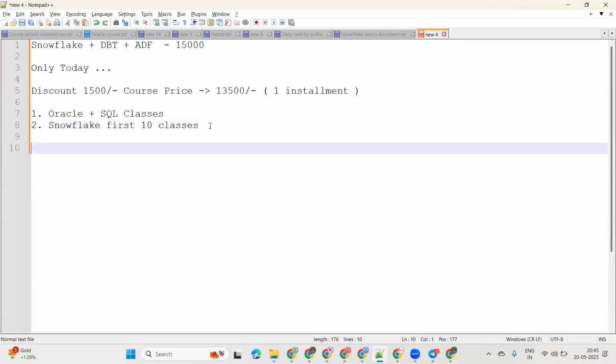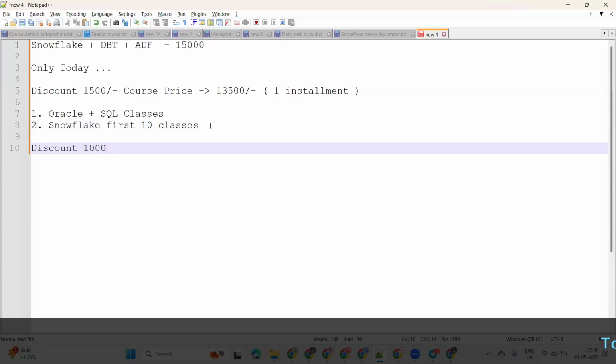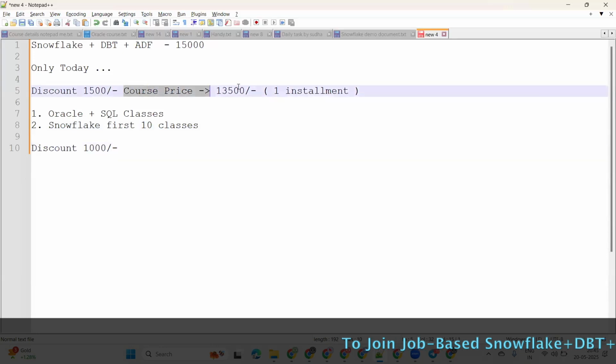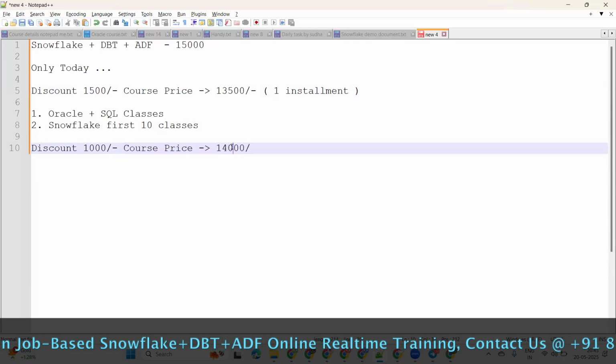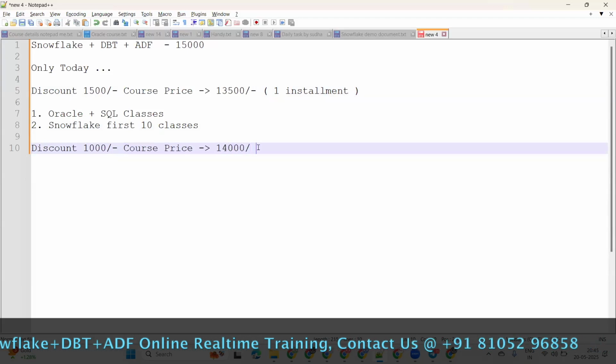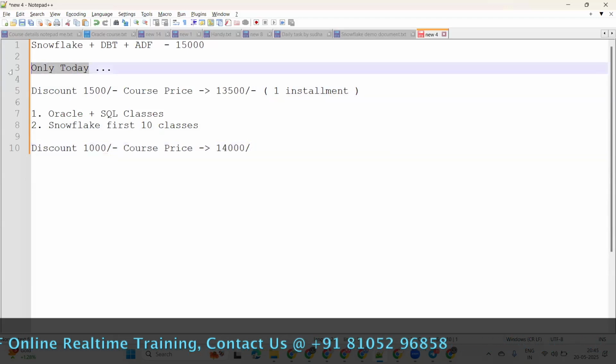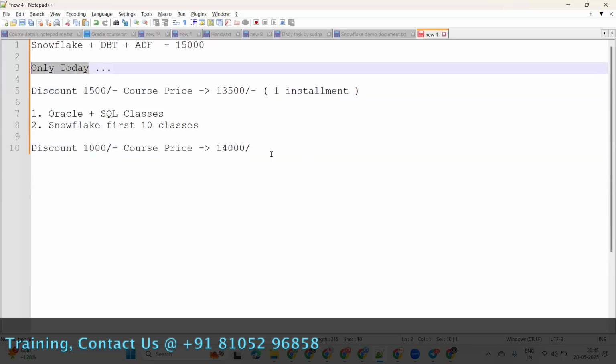Suppose you want to go for the partial payment today, someone who says I cannot make the complete payment today. If you want to go for some partial payment also, yes, for you people also the discount is available. Your discount will be 1,000 rupees, and your course price will be 14,000 rupees. And this offer is available only today.